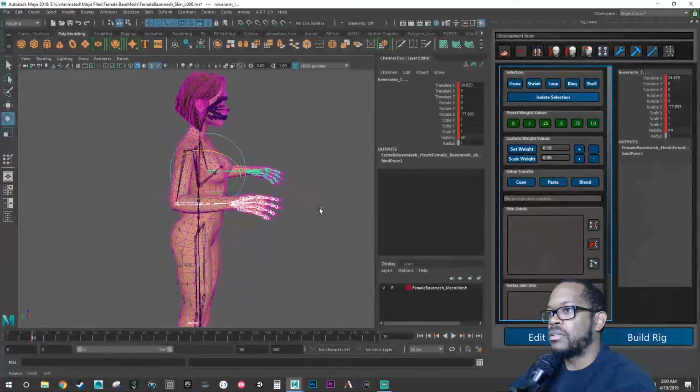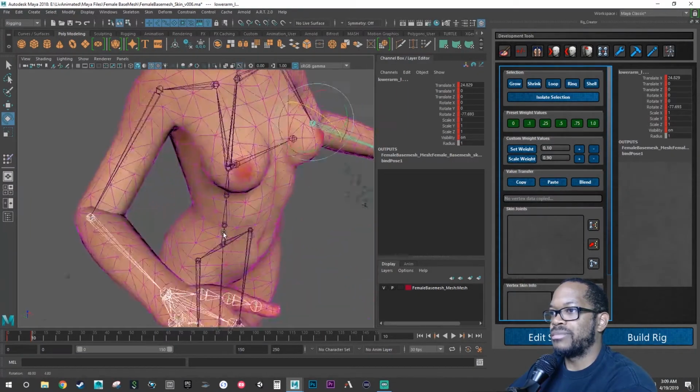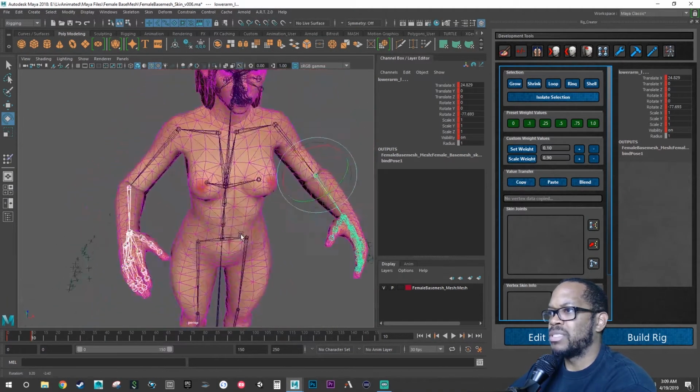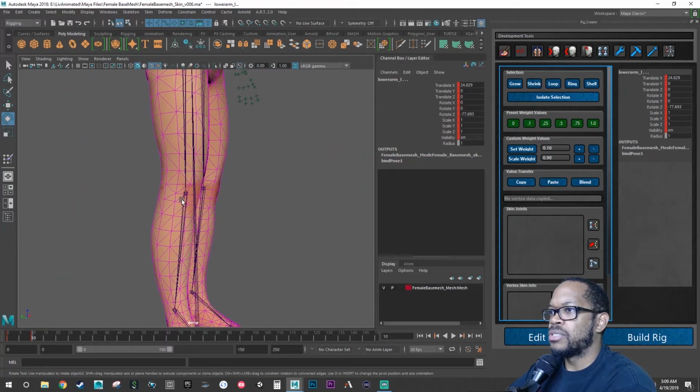Reset that key. That looks pretty good how that is right now. If anything, we just blend a little bit of this, a little bit of this to make this not so harsh, but that's not that big of a deal right now. Let's do the same thing with the legs.